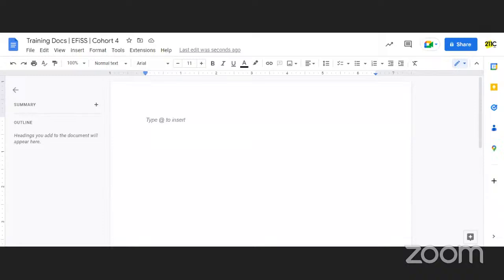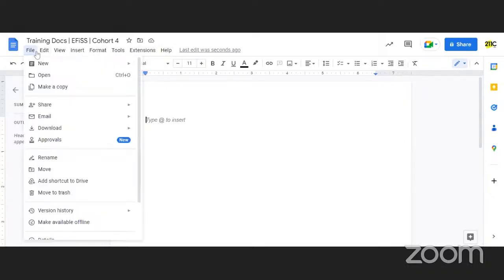And then after that, this is the interface. It has 1, 2, 3, 4, 5, 6, 7, 8 tabs. The first tab is the File tab. The File tab has things like New, for you to start a new document, or from the gallery. This one is for you to open a document. This one is for you to make a copy of a document. And then this one is for you to share your document with others, or to publish on the internet. And then this is for you to send this file via an email.